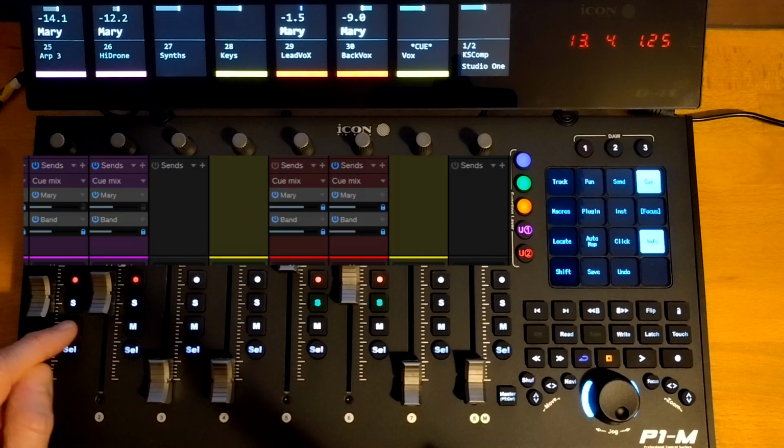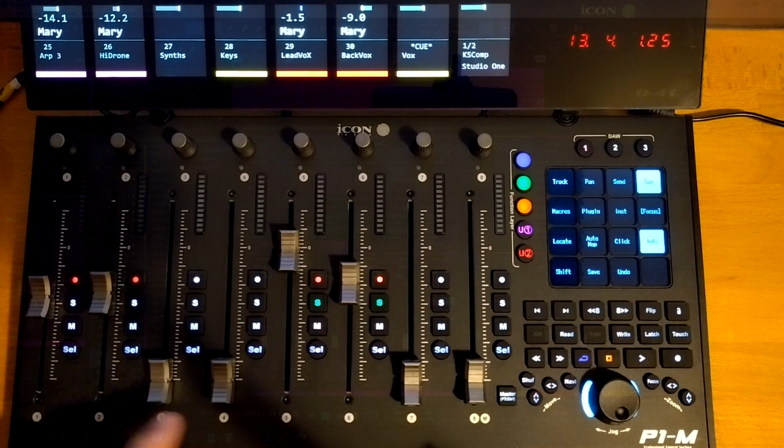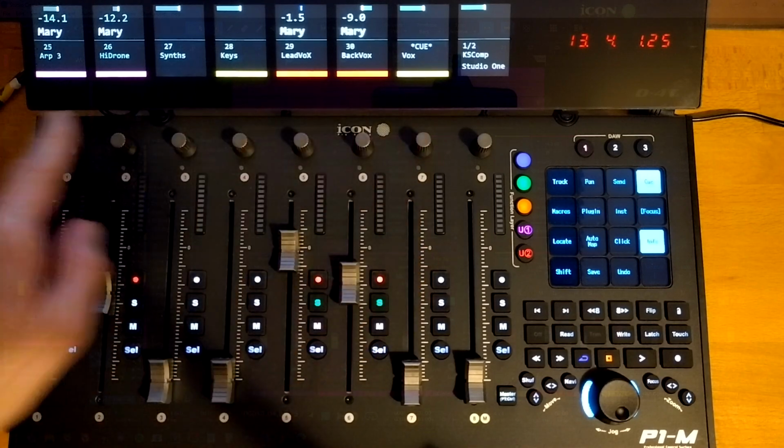The mute does exactly what you would expect. It mutes this channel in that Q-mix. And the select button does the normal channel selection on the console.